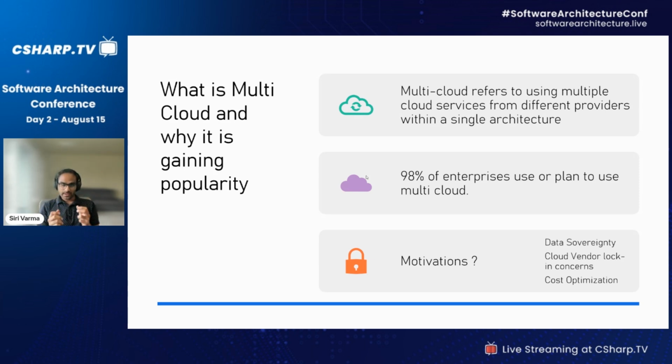And when I, as a company, use more than one cloud provider to serve my software, that is when I call it a multi-cloud architecture. And a staggering 98%. This is part of a recent Oracle survey where what they have seen is 98% of enterprise companies are either thinking about the multi-cloud strategy or are already on the multi-cloud strategy.